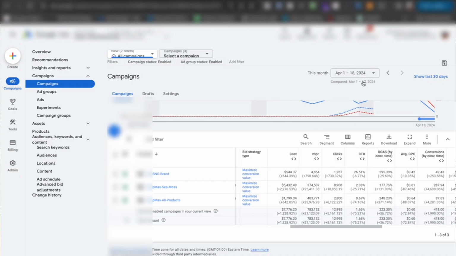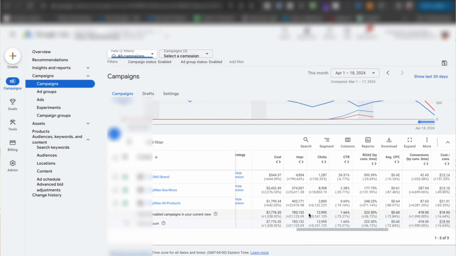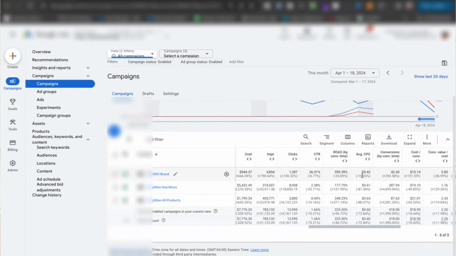So first of all, looking at month to date, from the 1st to the 18th, you can see that we spent around $7,776 in this specific account. That's the cost. And if you care about impressions, here's the impressions as well, which is 783,132. Then really the main thing I want to look at is the return on ad spend, the CPC, and the overall conversions that we accumulate for the brand. Return on ad spend is at $223.